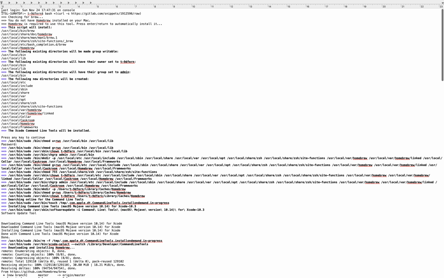Right up here, last login. You can see here's the URL. Okay, great. Checking for brew. It says you don't have brew installed on your Mac. This is my MacBook Pro, a 2017, not that it really matters, but it noticed that it does not have the software on the computer to do the bypass of iCloud activation on the locked iPhone or locked iOS device. So then here it says Homebrew is required to use this tool. Please press enter to automatically install it.